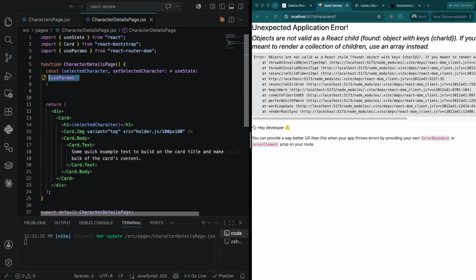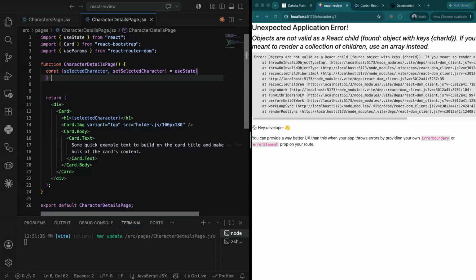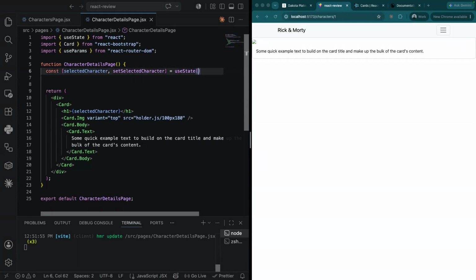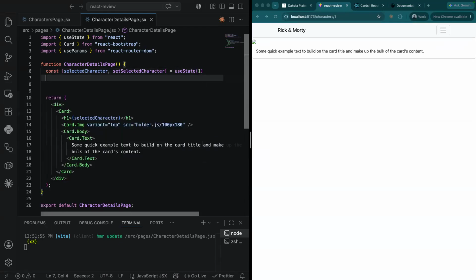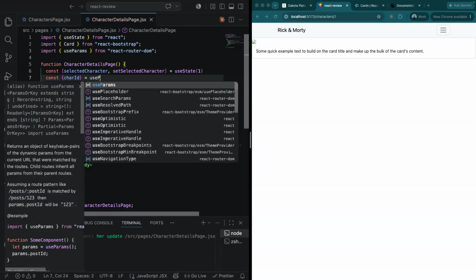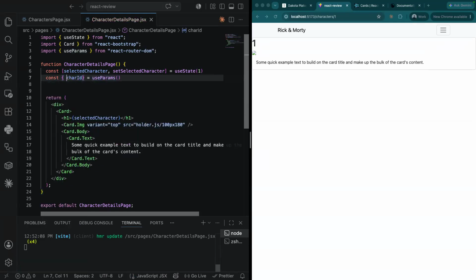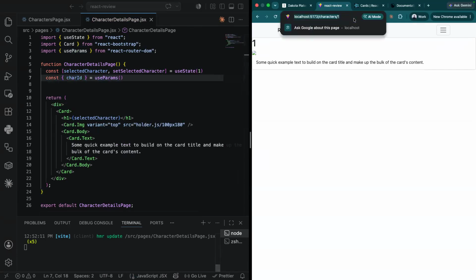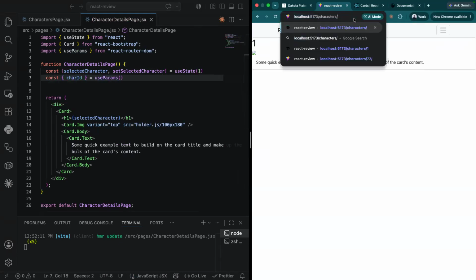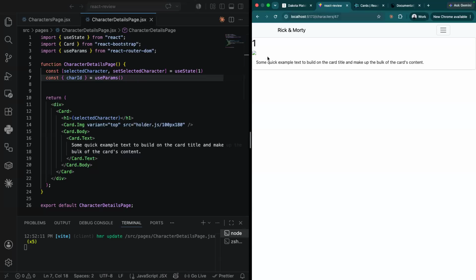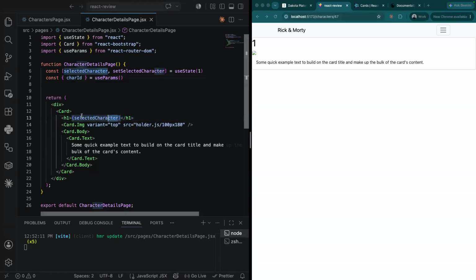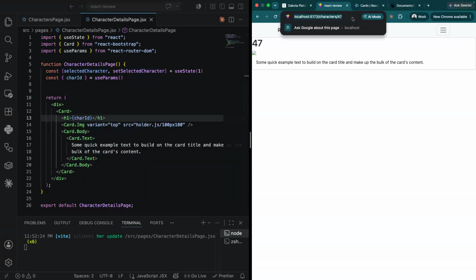Okay, I believe that's happening from useParams, and I need to destructure it a little bit. So let's do that. Let's do const characterID equal to useParams. Okay, there you go. So now we see that it's 1. If I send in 47, that should come up as 47. It's coming up as 1, which is not good. Oh, that's because I'm using that instead of the right thing. Let's do characterID. There we go. We have 47.